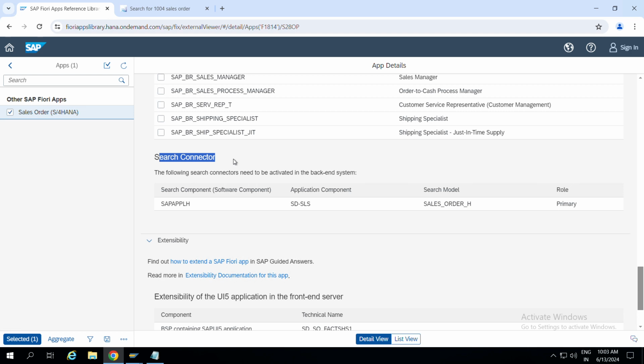SAP has given us some search component modules. That is why these search connectors are used. You can see this search component, right? These need to be activated in the backend. If you are using an embedded system, you can do it in the same system. But if you are using S4 HANA as the backend system and Fiori as the front end system, at that time you have to activate this in the backend system. As of now, I'll be activating this in my embedded system only. So these search components and these search models should be activated.